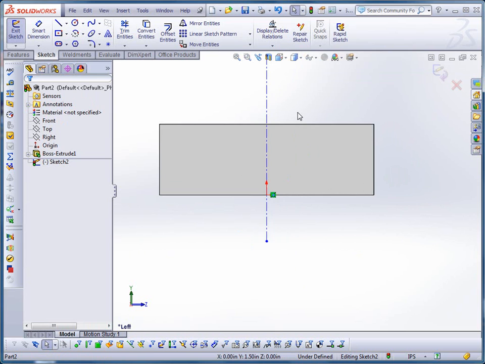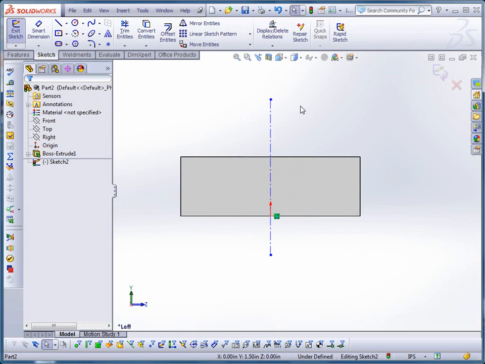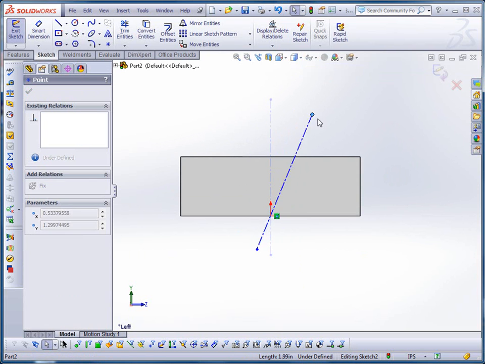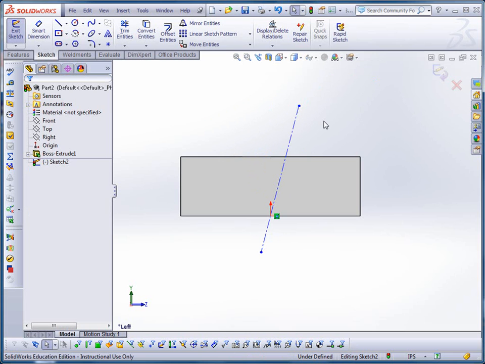Now it's still blue. If it's still blue, it tells me that it's not fully defined. To find out why, I'm going to select the line and try to move it around. If I take the endpoint and move it around, you can see that when I created it, it also did not make it vertical automatically. Normally it does. In this case it didn't, because I drew it slightly off of vertical.